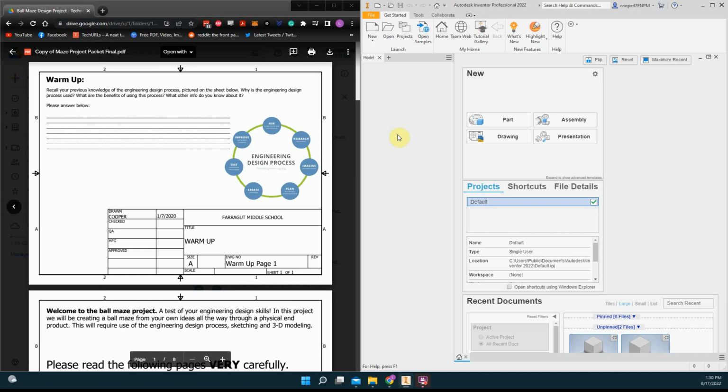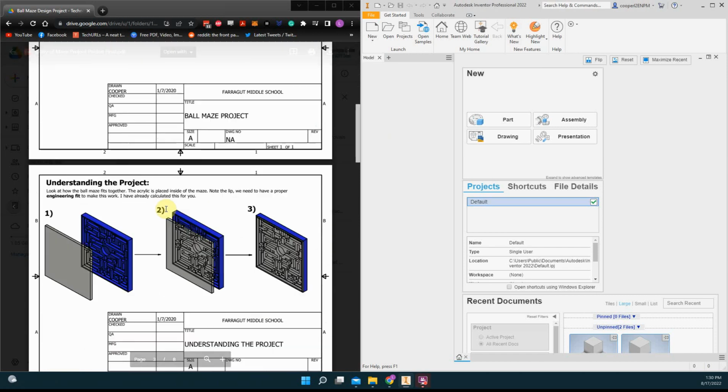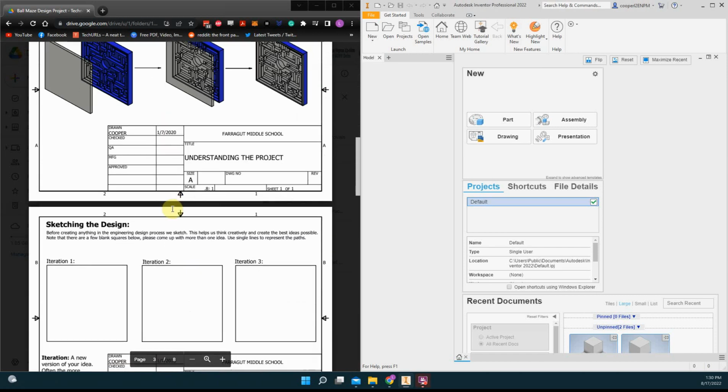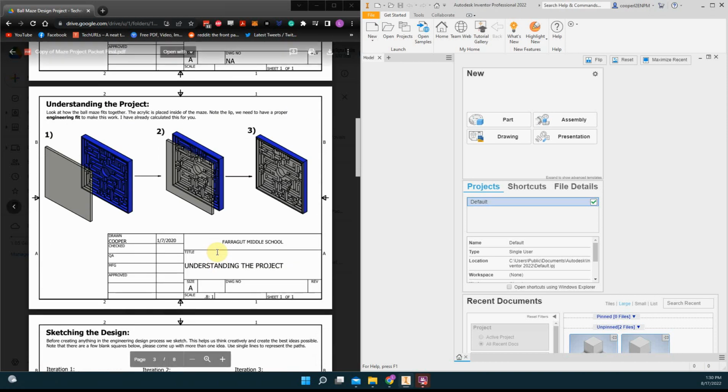All right, this video is going to be on how to create your ball maze in Inventor. To do the ball maze, you need to have filled out the sketch first. So you have 3 iterations and ideas for your design. And first, you have to understand how this works.